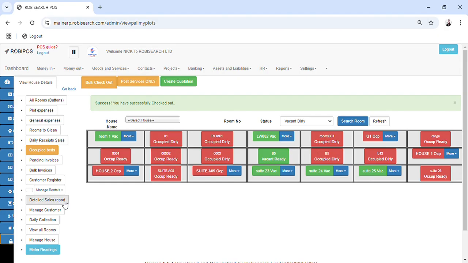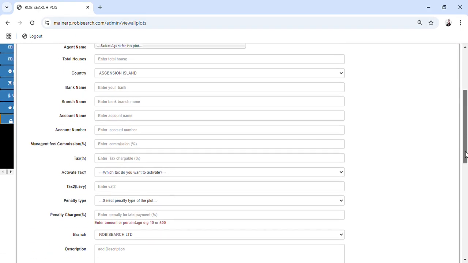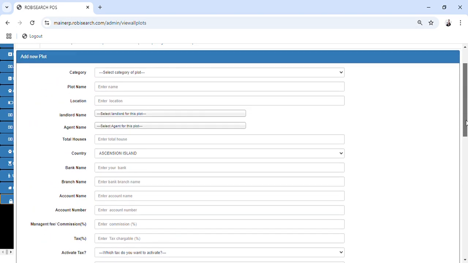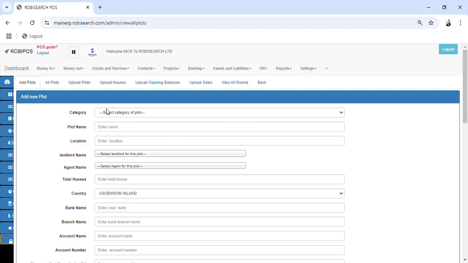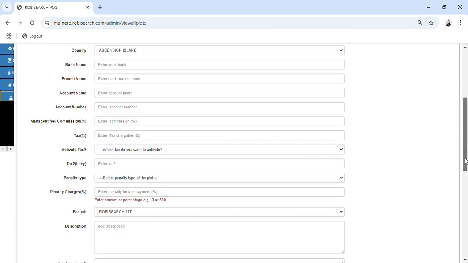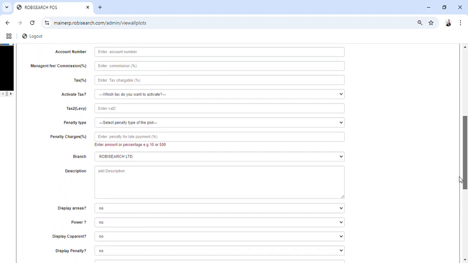So basically, first things first, we have a section for manage house. This is whereby you add plots. You can add multiple plots. If you have 10, each plot having let's say 30 houses, you are able to add. And the system will ask you the plot name, the location of that plot, landlord name, total houses, country, bank name, branch name, account name, management fee if there is any, and activate tax.